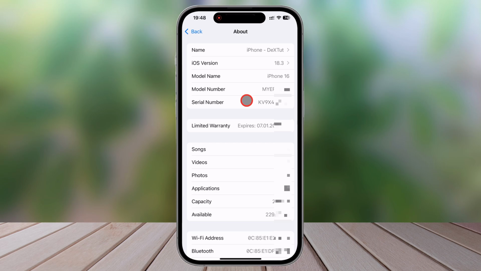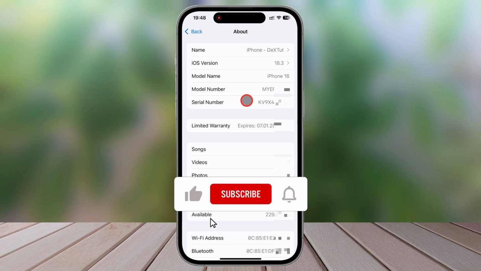If you find that you're running an outdated version of iOS, you can update it easily. Just go back to Settings, General, Software Update, and if a new update is available, tap Download and Install. Make sure your iPhone is connected to Wi-Fi and has enough battery before updating. And that's it. Now you know exactly how to find the iOS version number on your iPhone.